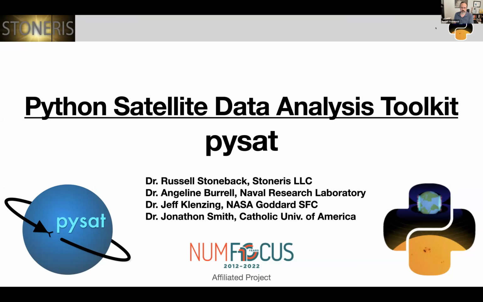So a bit of general package news. PySat was accepted as an affiliated package with NumFOCUS a couple months ago or so. So we're pretty excited by that and hoping to spread PySat further in space science, but to communities outside space science as well.